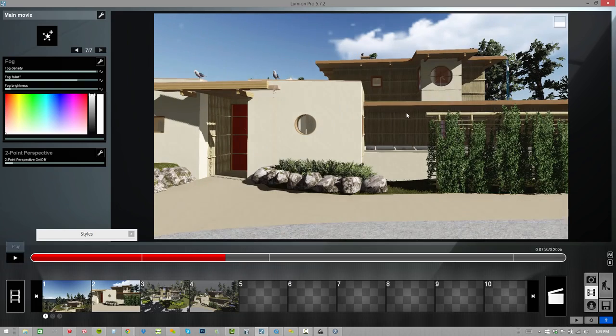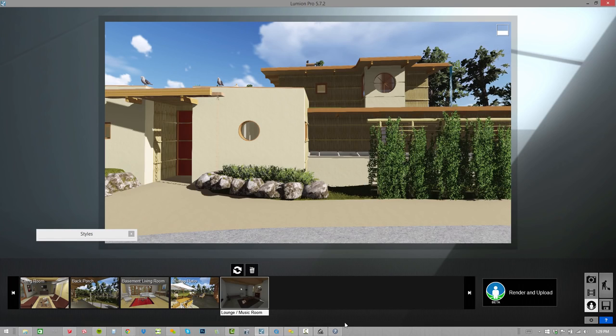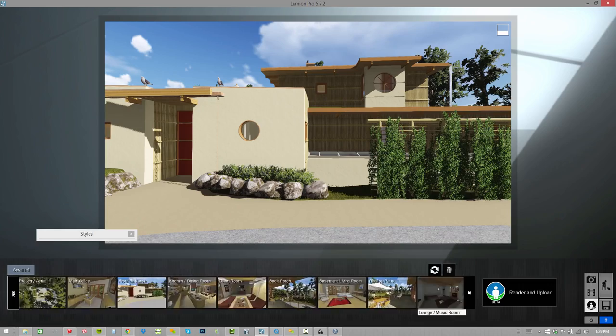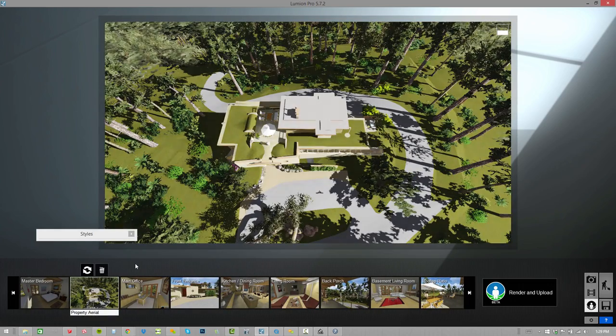Now, we've got another way of delivering 3D: My Lumion. There are a few limitations to My Lumion, and that's only because it's in beta, and I'm sure we're only going to see more and more impressive stuff here. But we'll say okay. And now this is the My Lumion presentation. It's already kind of set up here. You can see we've got our master bedroom, our property aerial.